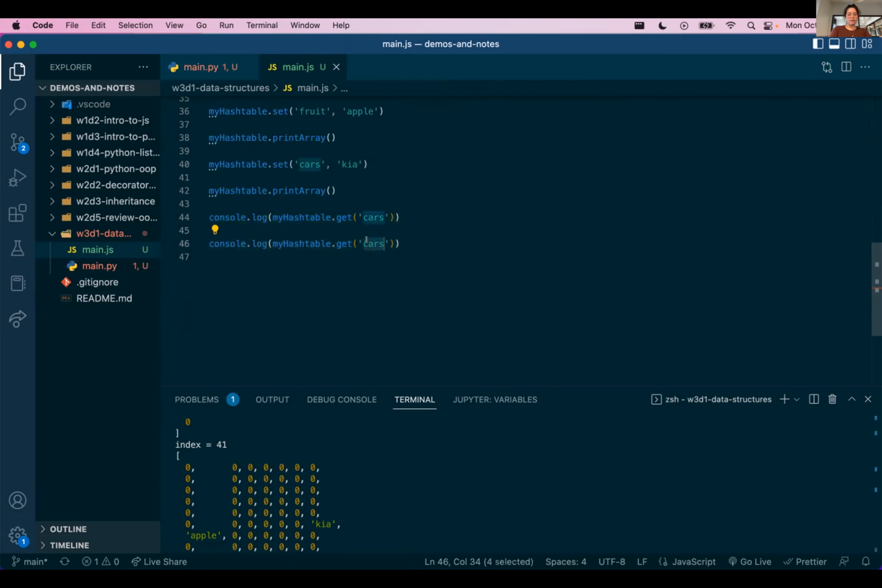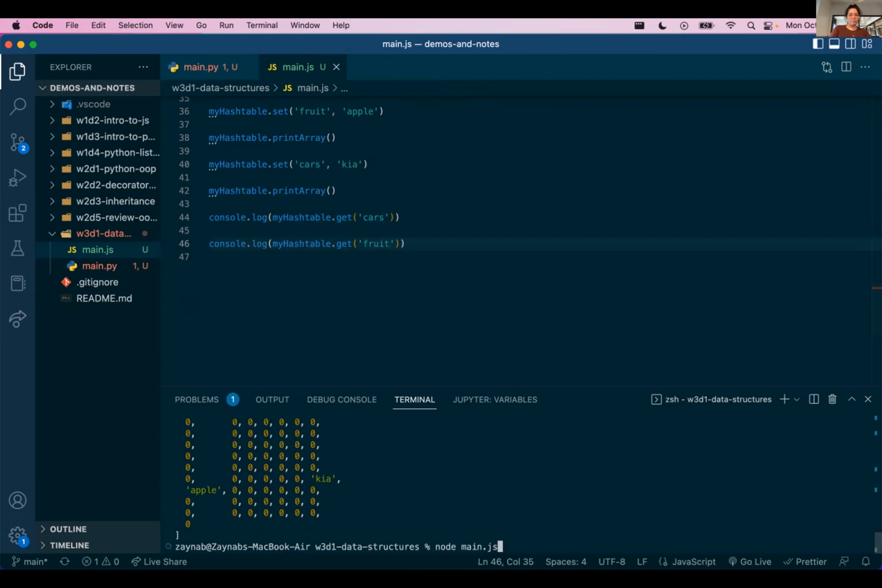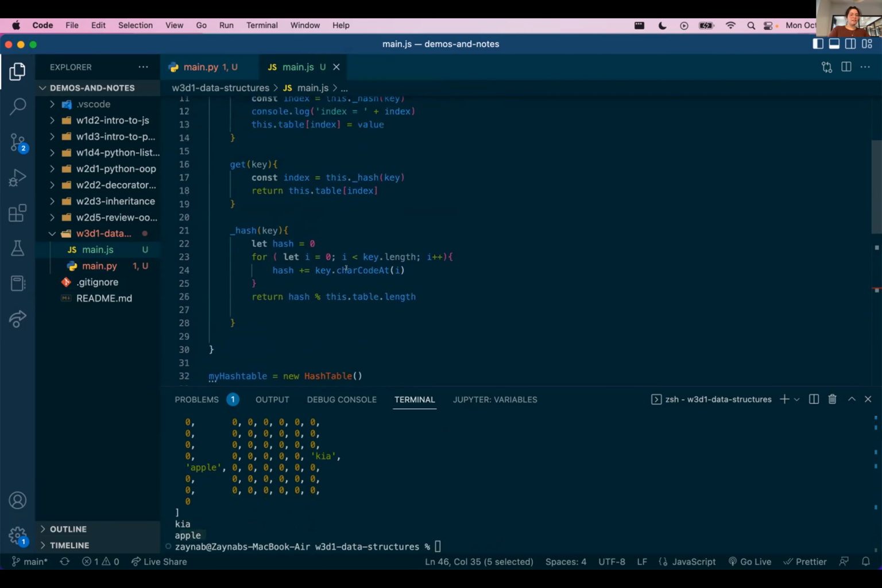Okay, so cars and then fruit. So what will happen when I run this? Here we go. We were able to get our car, and then we were able to get our apple, which was under fruit, just with this neat hash function.